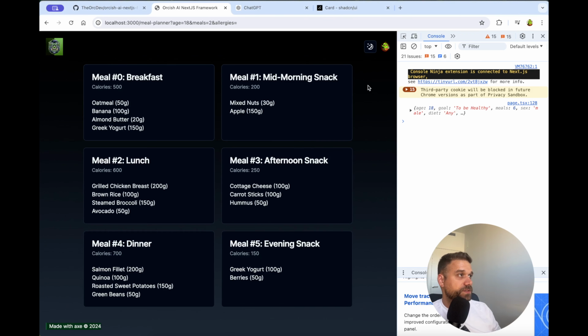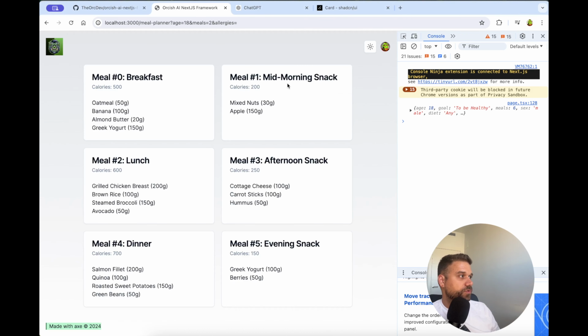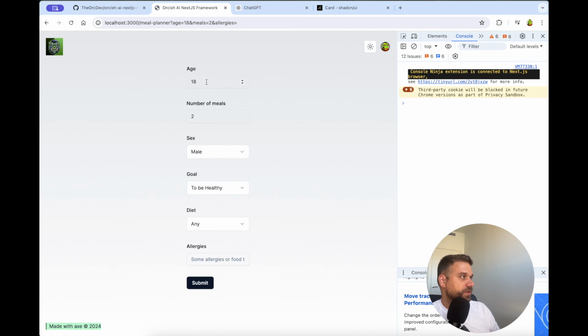Okay, and let's see if it's working in light mode. It is. Everything looks normal. So let's try it out. I'm going to refresh the screen, and here, okay, so this one is not that good in light mode. We're going to fix that one. So let's now try 5 meals to gain muscle and diet, let's say keto. And I'm going to say allergies, that famous tomato, and submit.